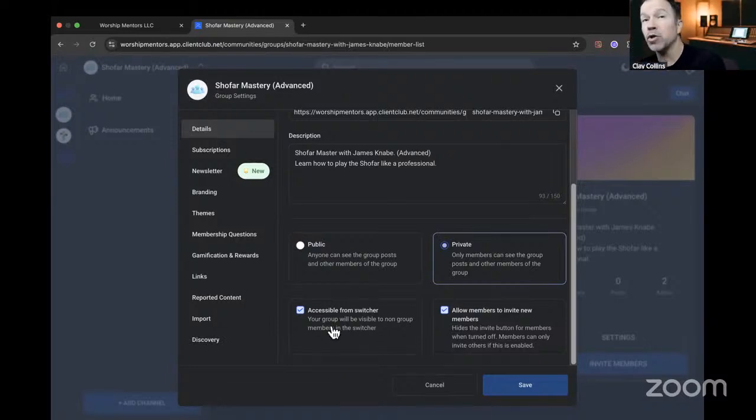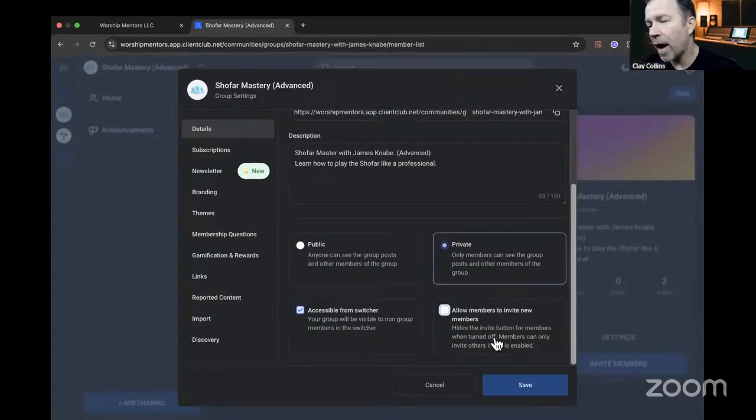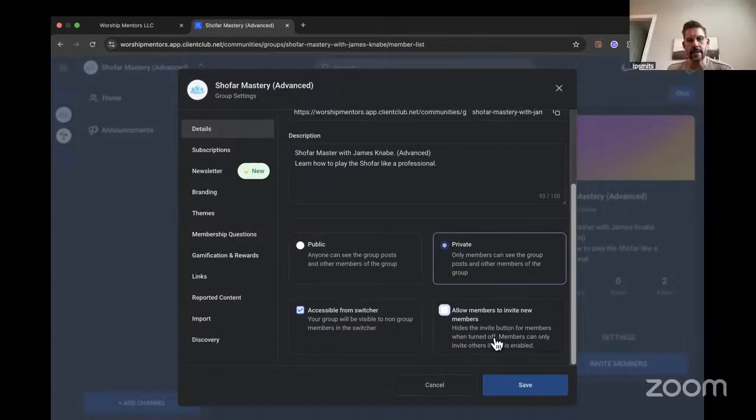So then this other thing, accessible from Switcher, we do want that. That way, if they have multiple communities, they'll be able to switch between them. Okay. Allow members to invite new members? No. We don't want that because then members could invite other members without having them pay. Oh, I see. Gotcha. So we save that. That's good.